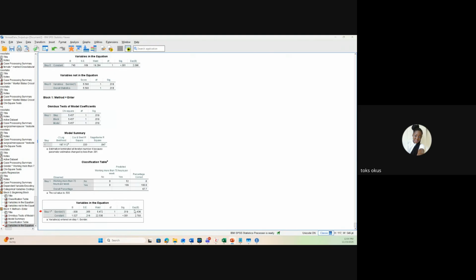Multiplying that by 100% will give you 56%. So we now interpret furthermore and say the female resident doctors' odds were about 56% lower than the male resident doctors in terms of working more than 70 hours a week. Does that explain it?